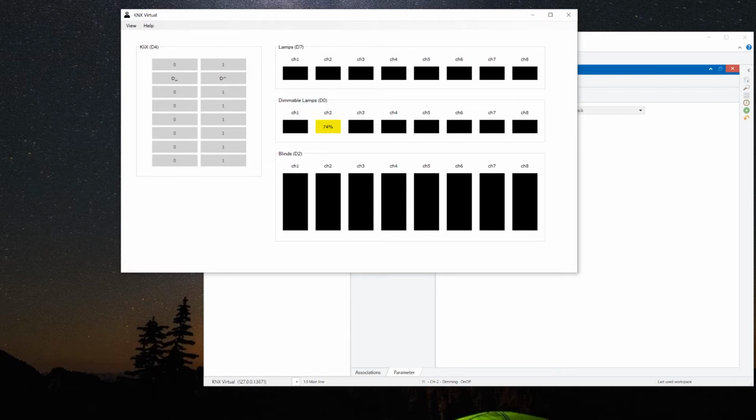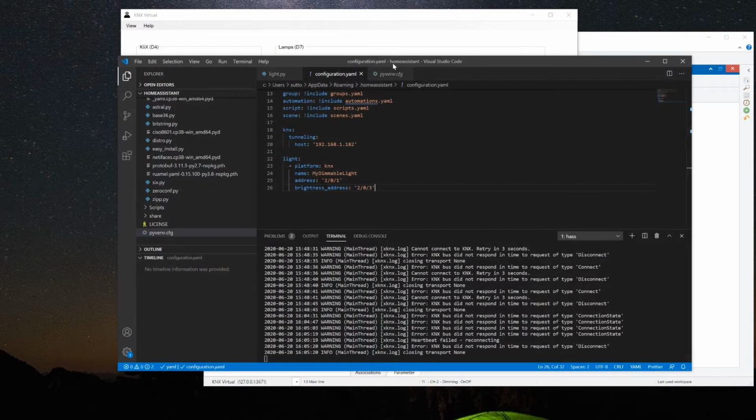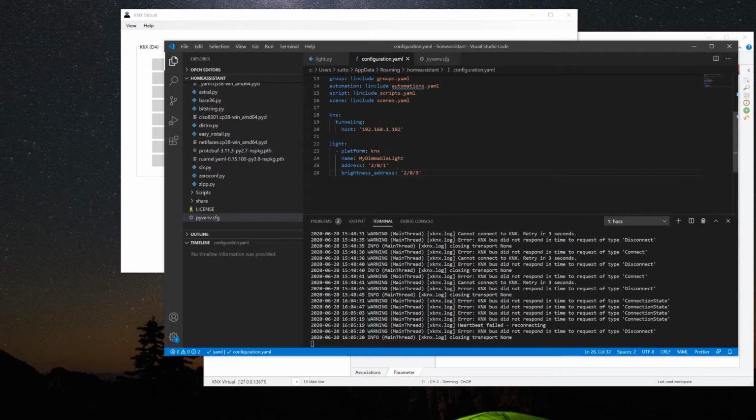Now I want to demonstrate the Home Assistant part. So I've already set this up, and hopefully I've got the addresses right here. In this case, I've just added in the KNX connection. That's the IP address there in this particular case of where I've got KNX Virtual running, which is actually on the same PC. This is all running, but it doesn't really matter. This could be on a different device, as long as we're pointing to the address where KNX Virtual is running there. And then I've added this light in.